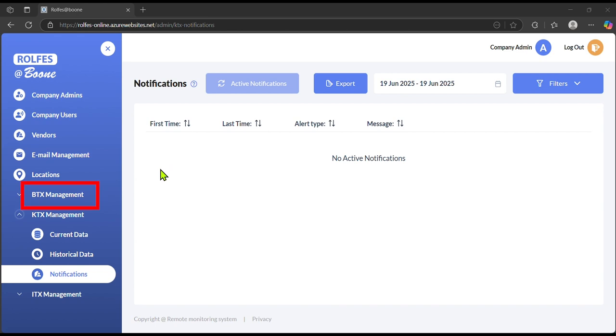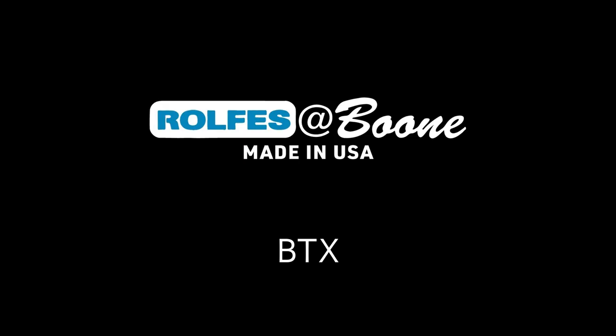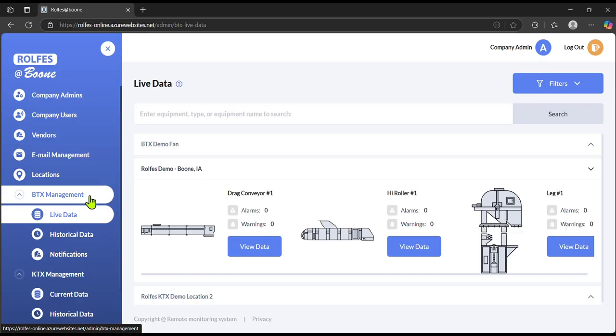Next, let's check out the BTX. The BTX is Rolfes Boone's hazard monitoring system. We send live updates to the web portal and app so you never miss a beat. We are currently in the Live Data tab of the BTX.